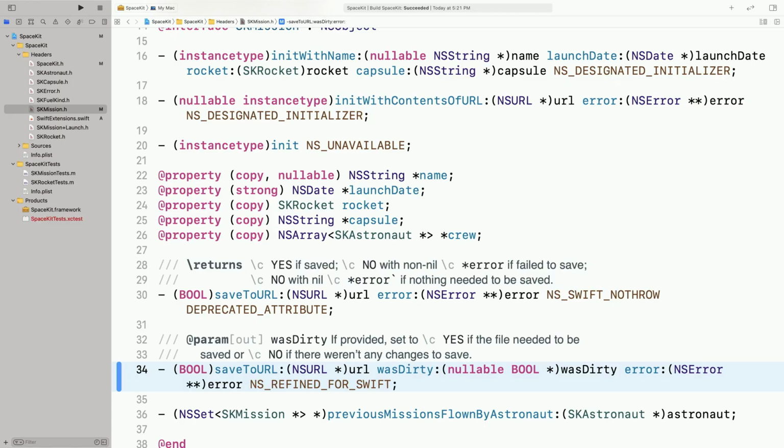What NS_REFINED_FOR_SWIFT does is very simple. It adds 2 underscores to the beginning of the method's Swift name. When Xcode sees something with a leading underscore, it usually hides it from editor features like code completion and generated interfaces. So if I build the project now, I'll get an error in my Swift code. Let's take a look at it.